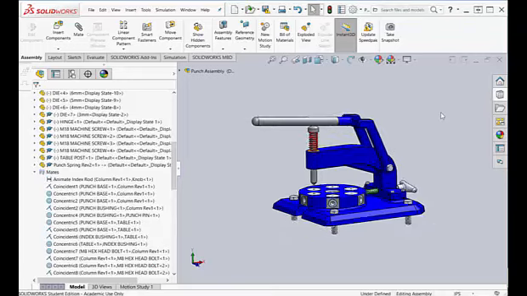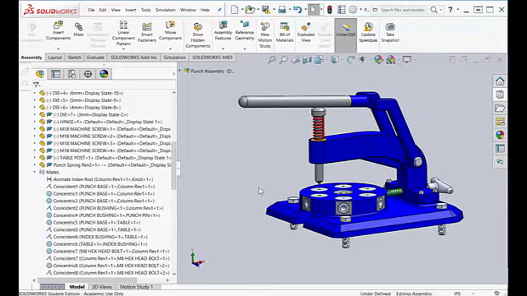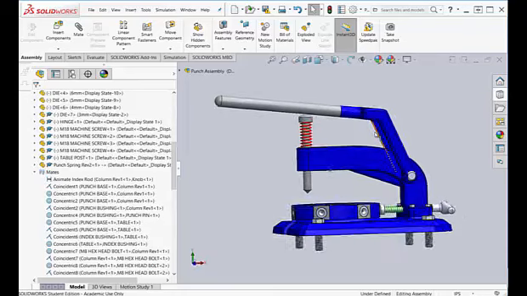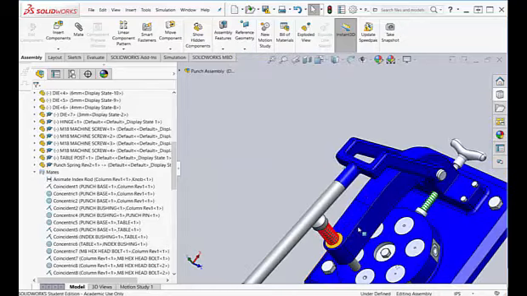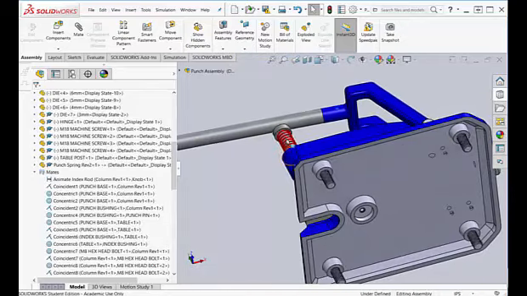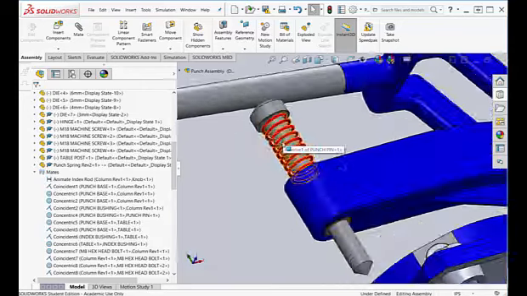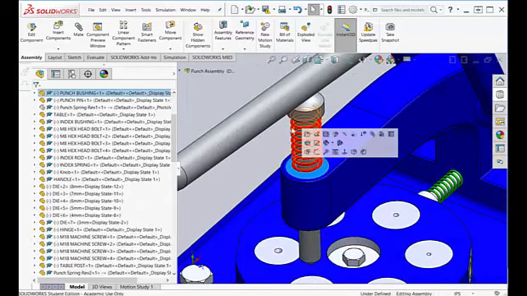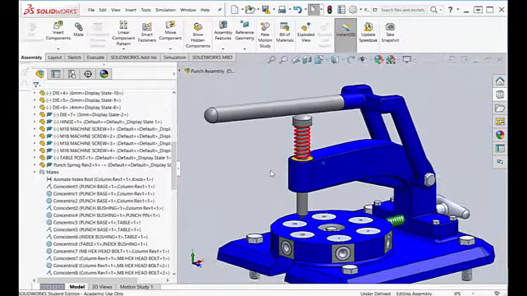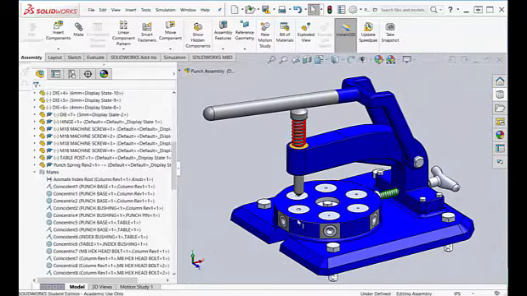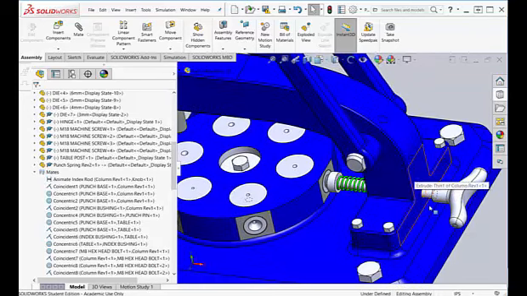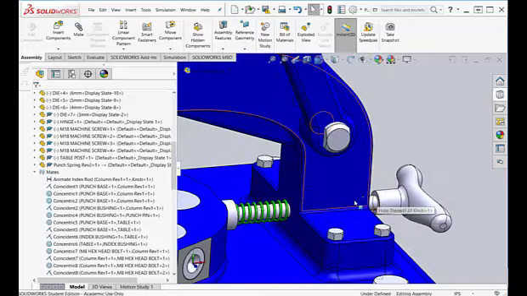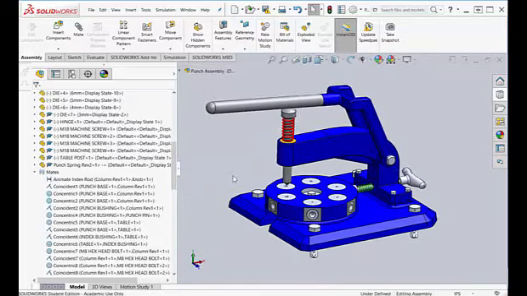I've placed 3 constraints on here that I can animate. For the handle, we could either do an angle between here and here, or we could do the offset distance between this face and this face. I did the offset distance, and then I also did an angle constraint for the table so that I can rotate the table, and then I did an offset distance between here and here as well, so I can pull this index pin back.